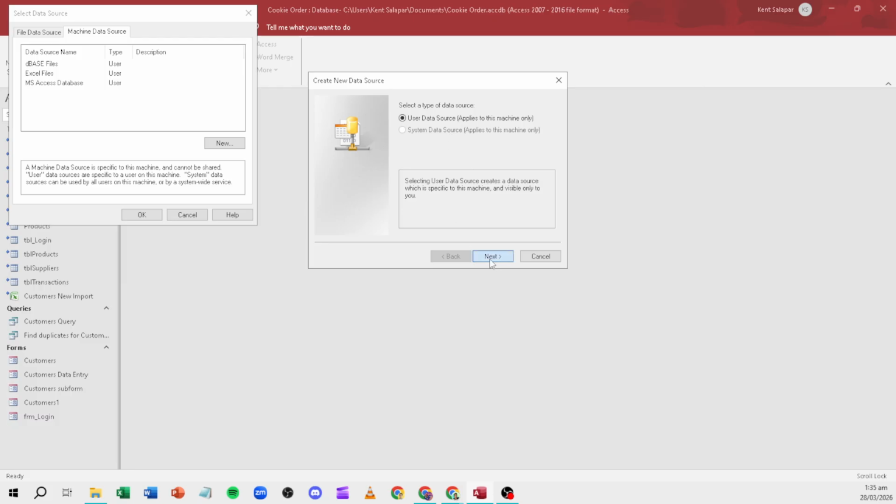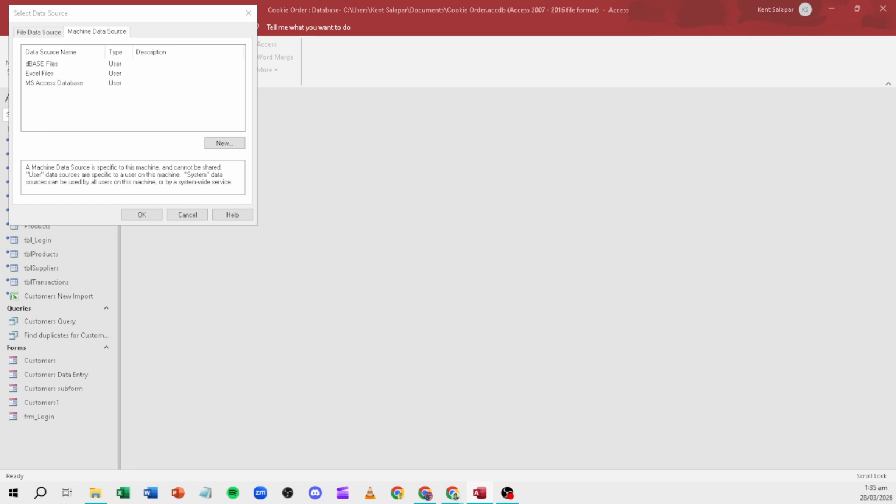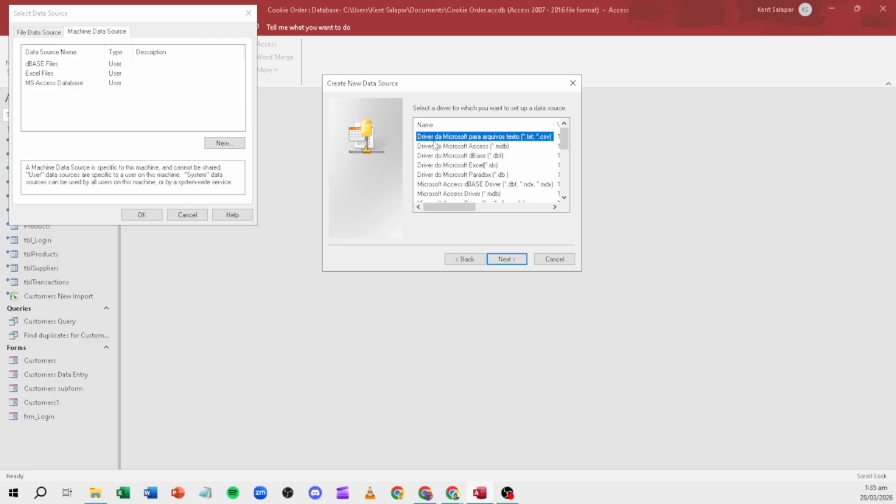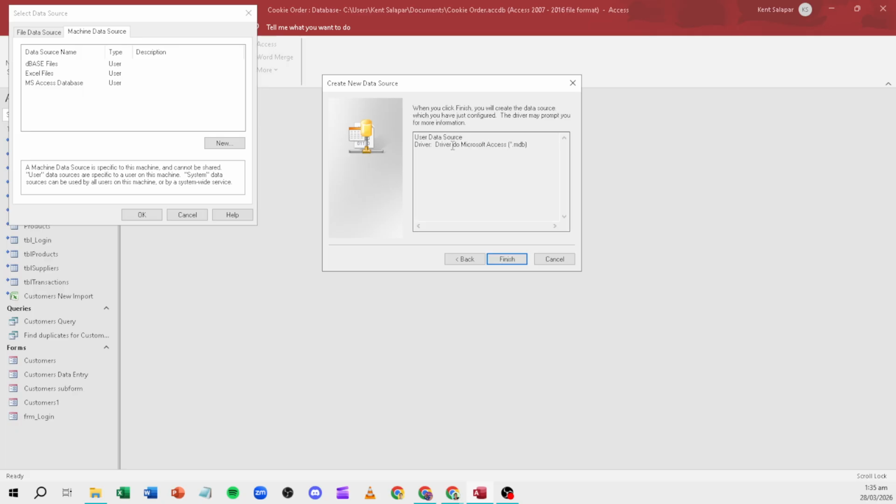Access will connect and display the Link Tables dialog with a list of available tables and views from the database. Select the items you want to work with. You can choose multiple objects, and it's often helpful to use views if you want cleaner, curated data or read-only access. When you're ready, proceed.